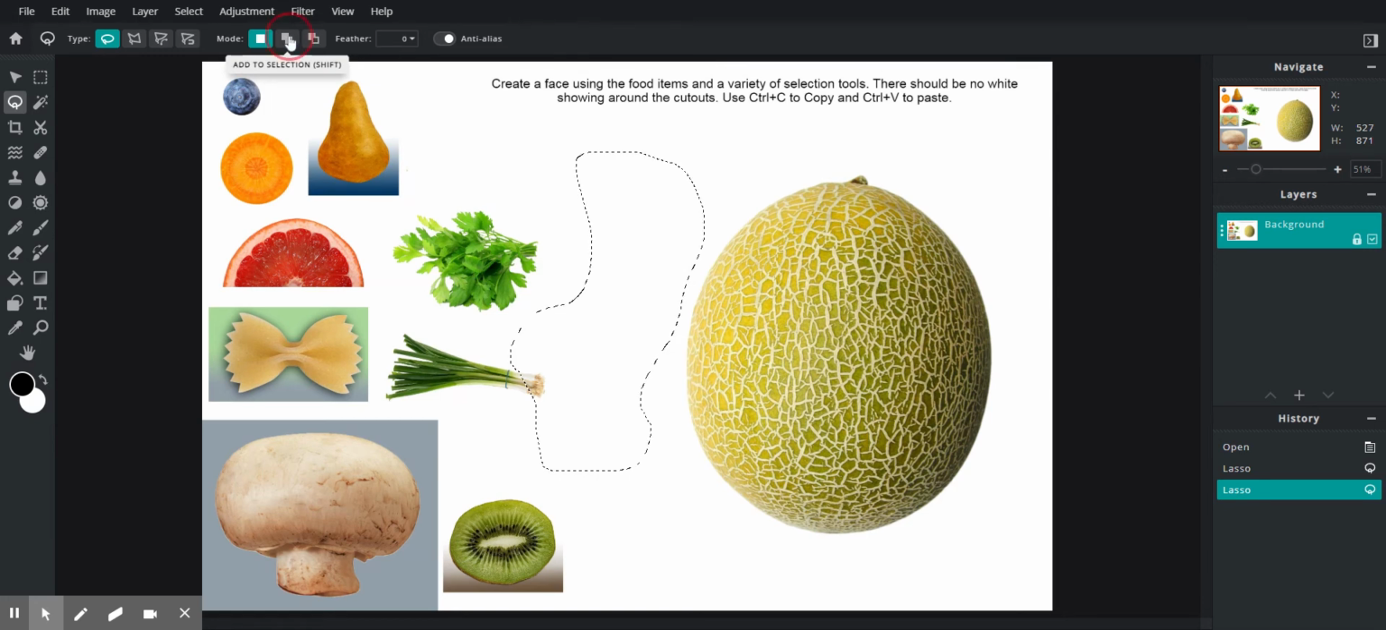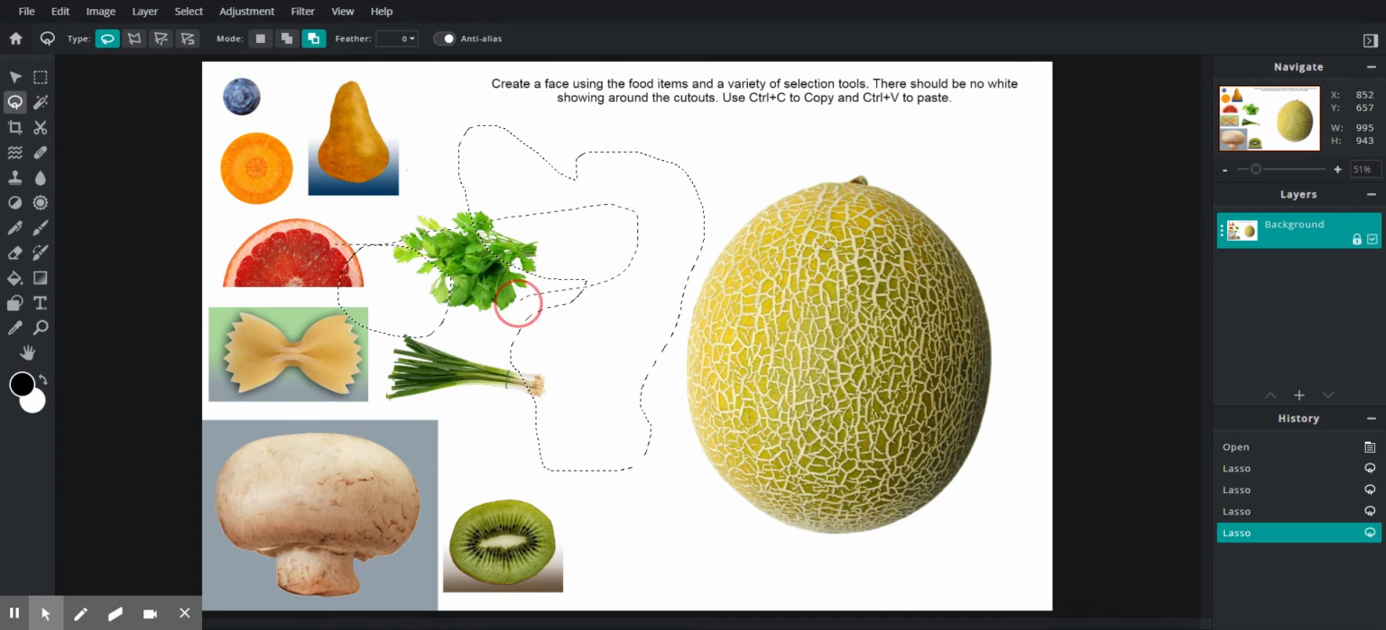There's add to the selection, which you can also do by holding shift on your keyboard. And then when I draw something else, it's going to add into my original selection. And then there is the remove from selection, which you can also hold control on your keyboard. And when you draw, it's going to take away that part of your selection. So let's go back to the new selection.